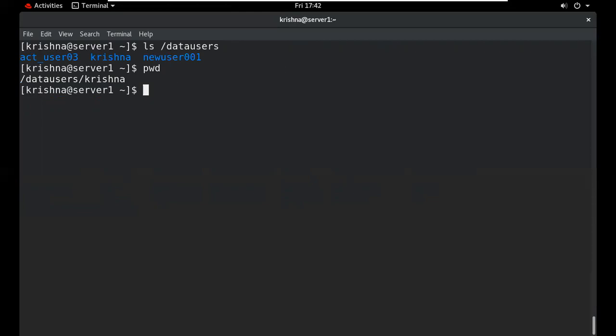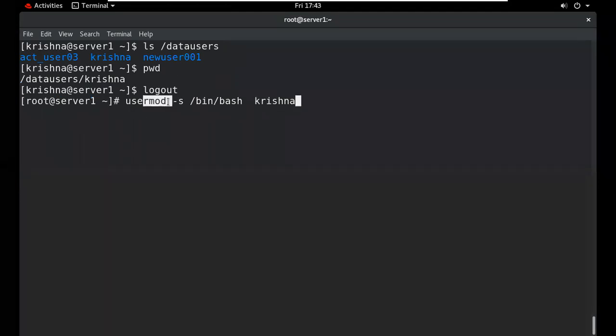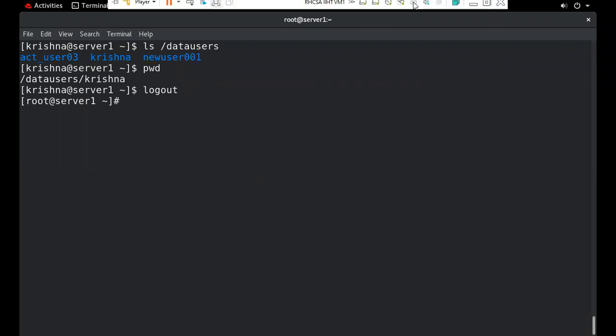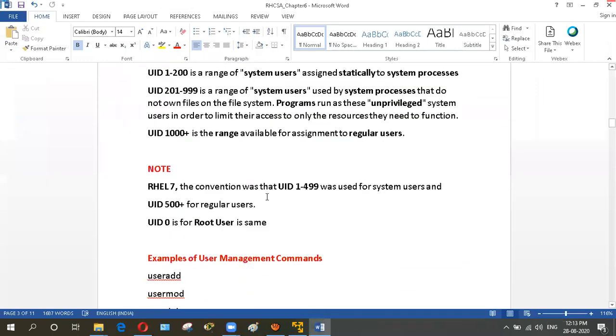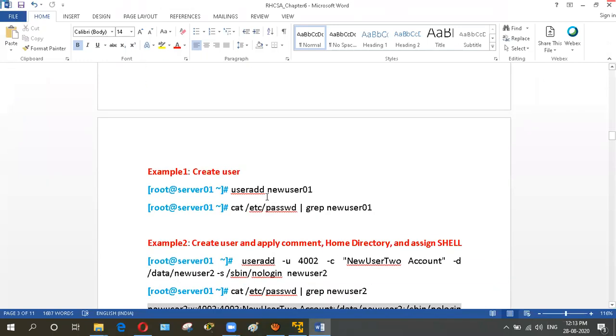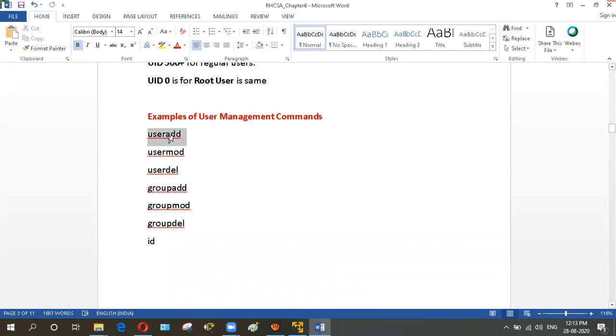We can use this particular command, that is usermod, to do any types of modification. It has a lot of options like this. These are the options. So we can use useradd and usermod. I have used these two commands. Now we can use these commands also.